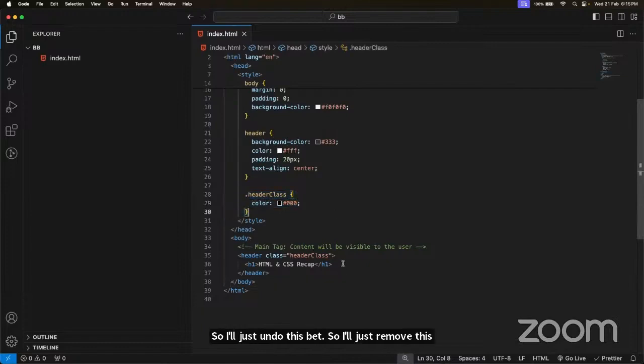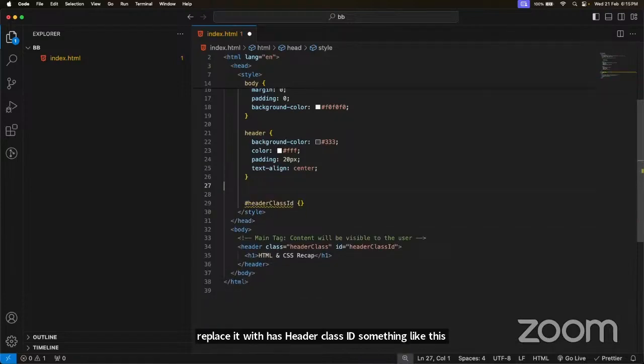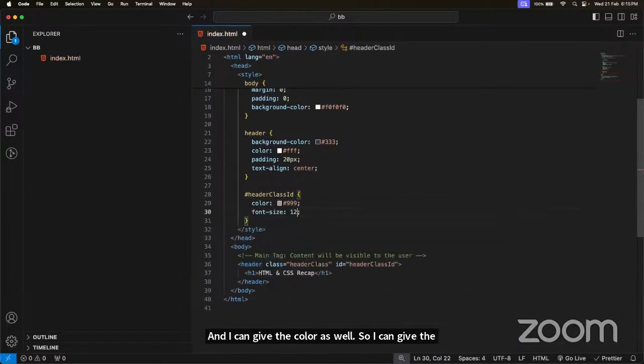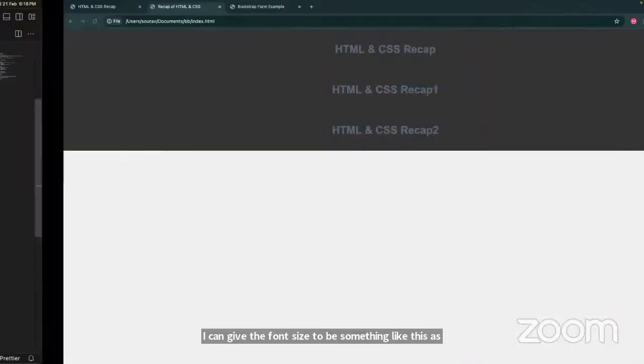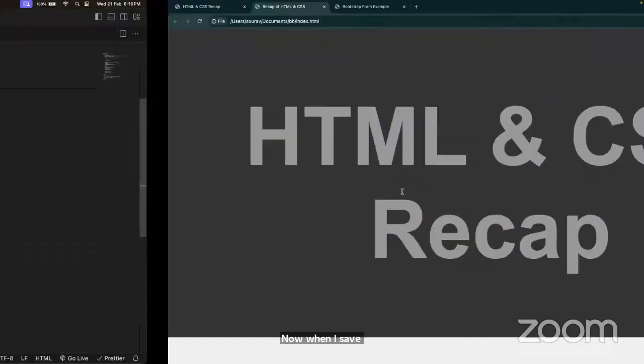The next type of selector is called the ID selector. So I can have something called an ID over here, and I can say header class ID. And to select that, I just have to replace it with header class ID, something like this. I can remove this for now, and I can give the color as well, maybe something like this. I can give the font size to be something like this as well. I can give 120 pixels.